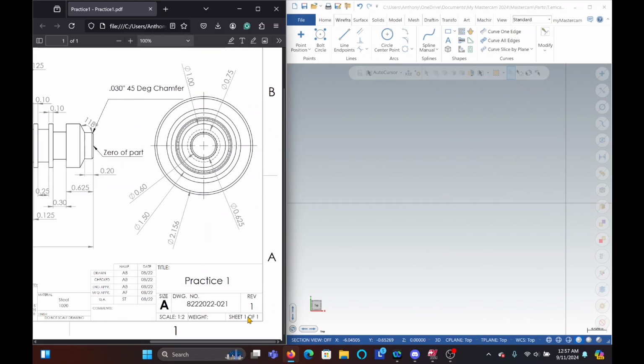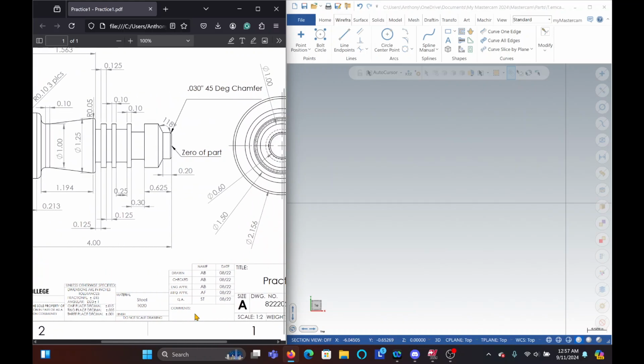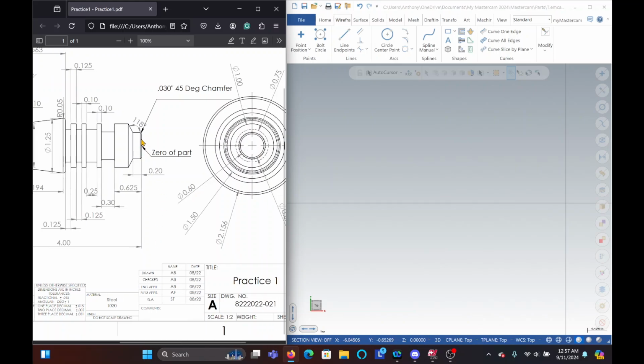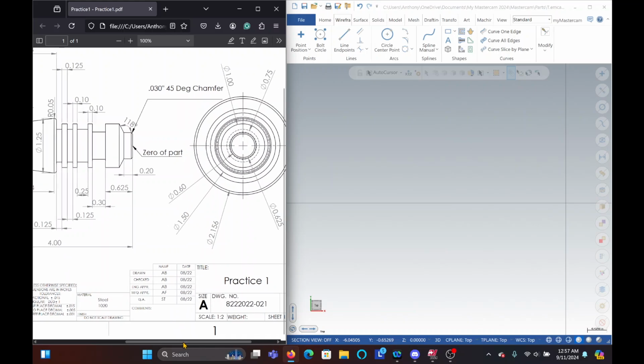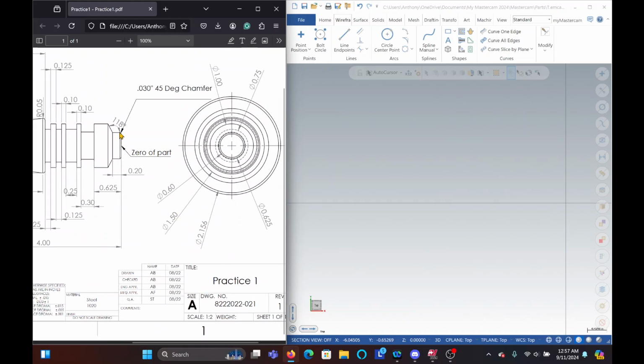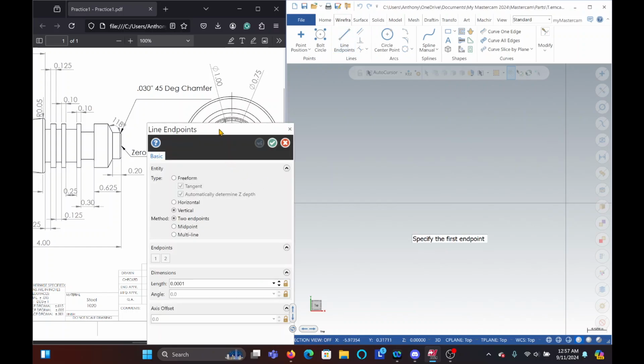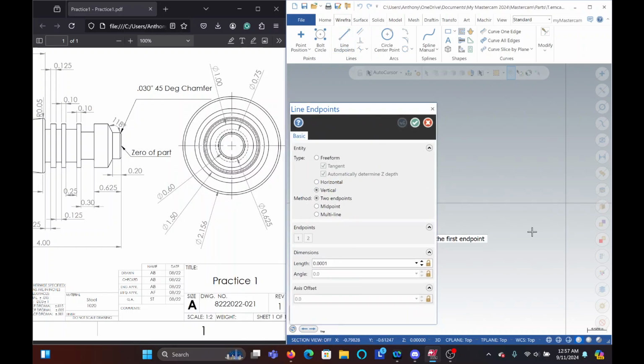So, to make this part, we're going to figure out what the diameter of this end is. So it's going to be 60 right there. It's going to be 60. So our first point, it's going to be vertical. Let's go ahead and create the line and 60.